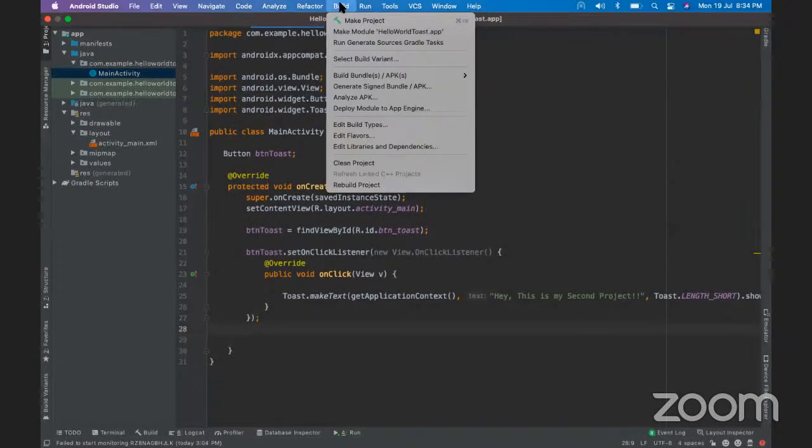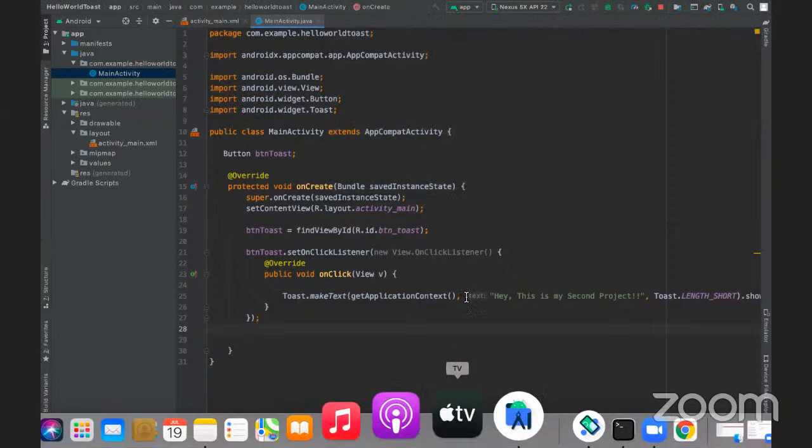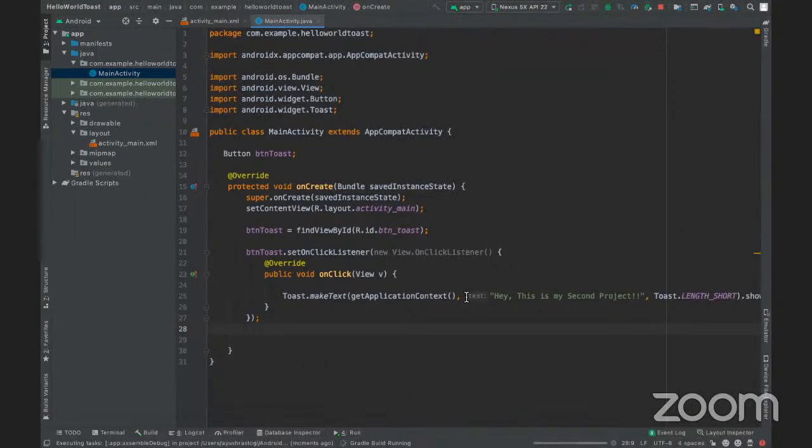You have to go to Build. Then you have the option Build Bundle(s) / APK(s), and then you can click on Build APK. You can see right now the Gradle build is running. It will take some time. We will just wait for it, and then I will show you where you can get your APK.